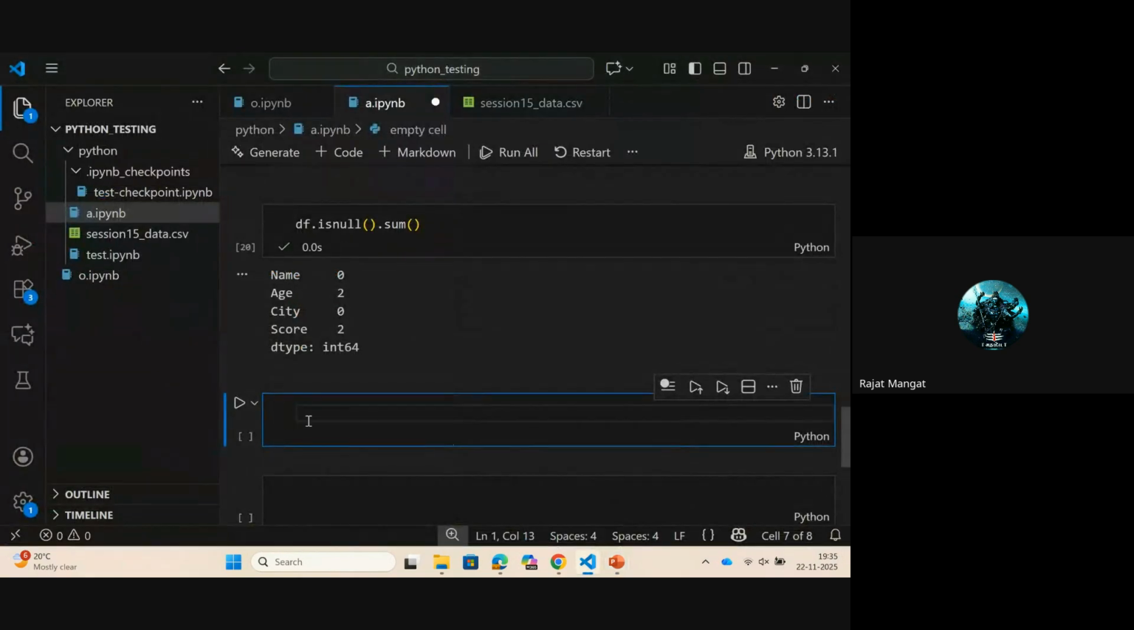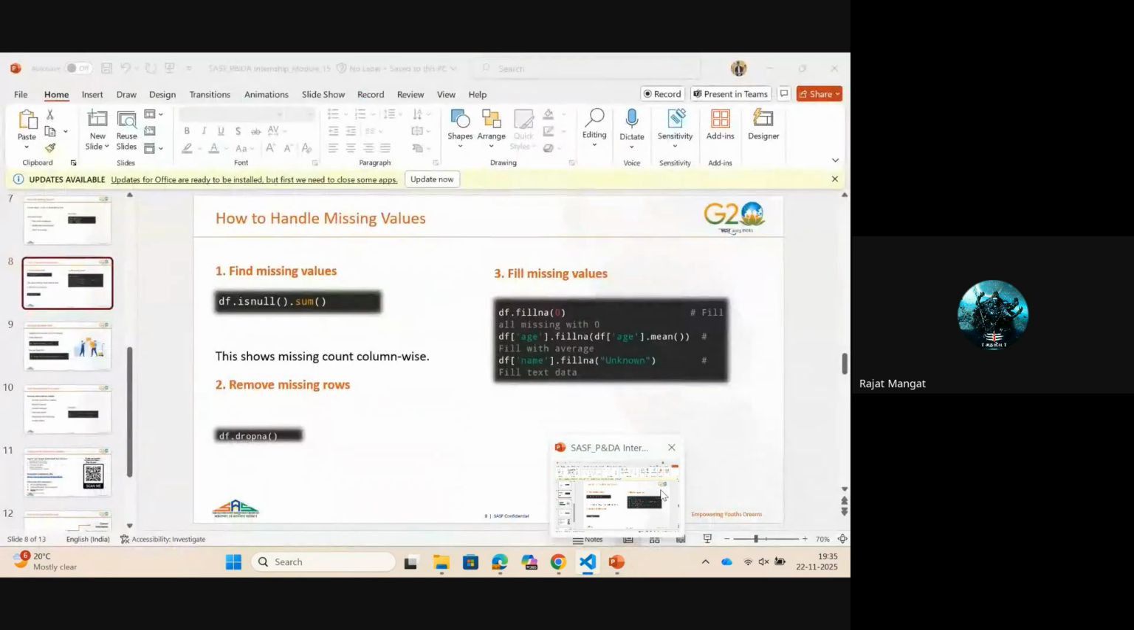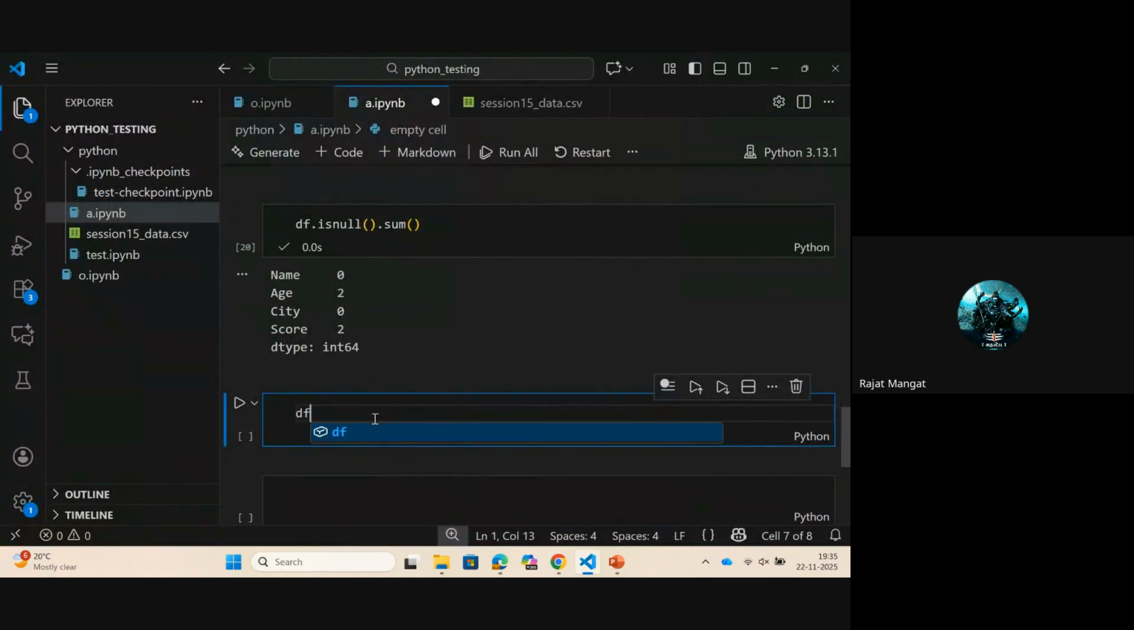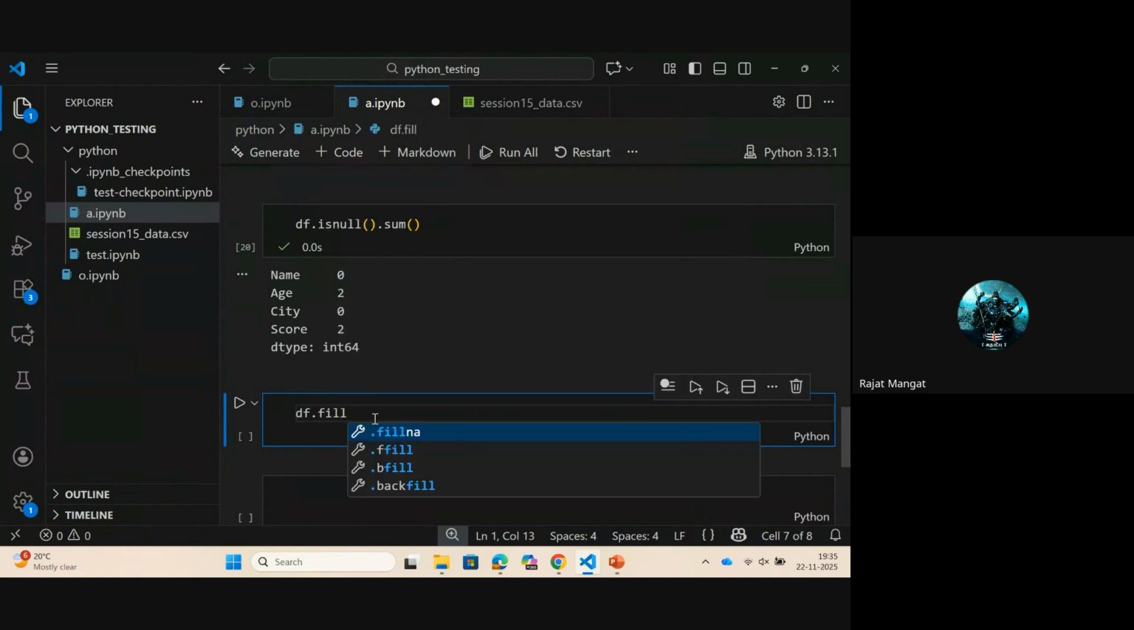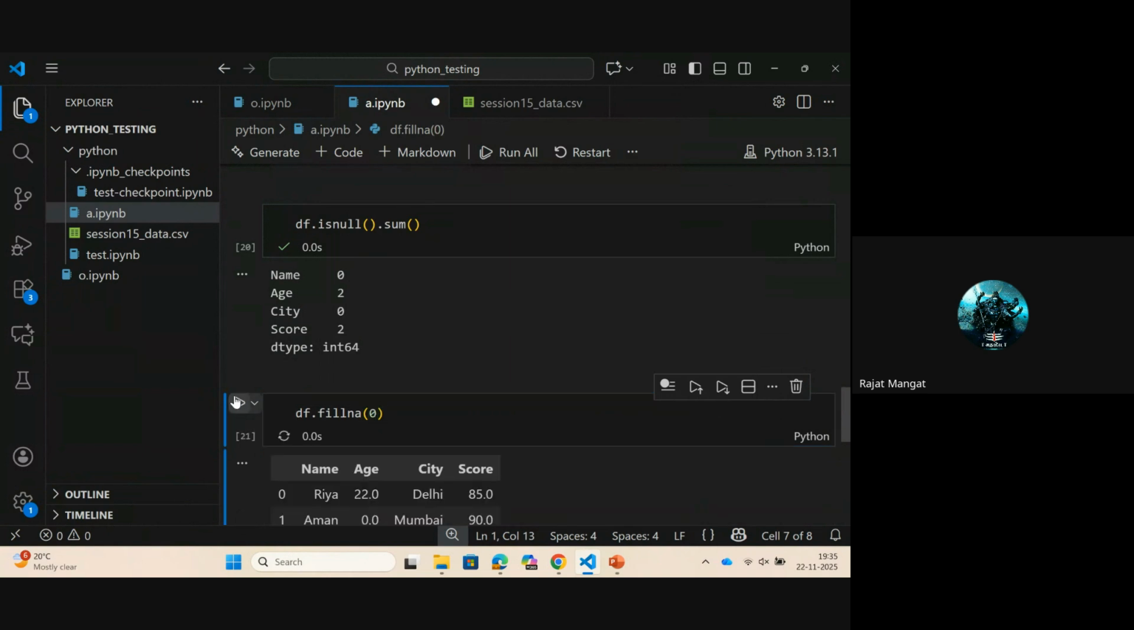We will replace it with some other values, like in this particular example we are replacing it by 0, or you can replace it by average. Average doesn't have any effect when you do calculations. Fill with average or fill with text data. So let's fill it with 0 first. fillna with 0, and then we will run it.